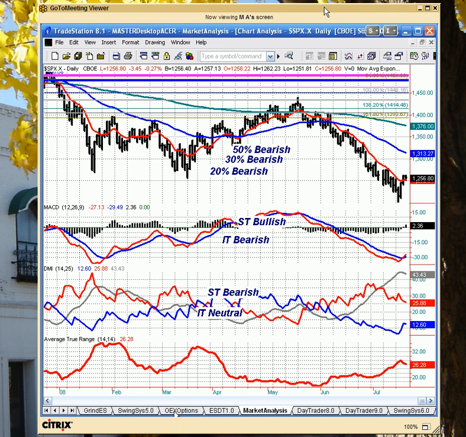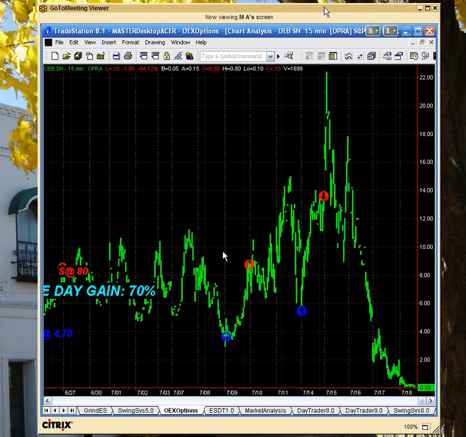A few more things to take a look at. Here are some OEX options plays we've had lately. Beautiful 4 to 8, that's a 100% gain on the buy side right there. Had another buy and a sell there: bought around 6, 7, sold it around 12. So a nice 80% gain there, 70% gain there. Our OEX options are doing very nicely.